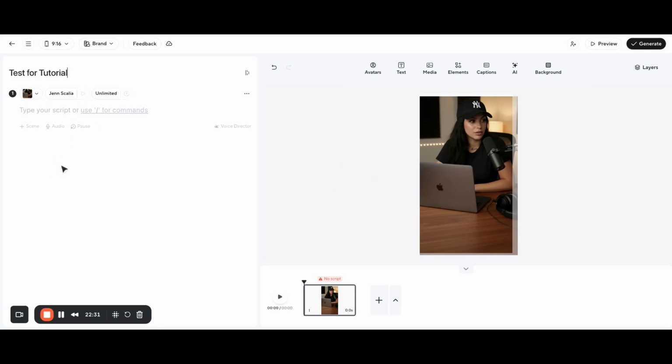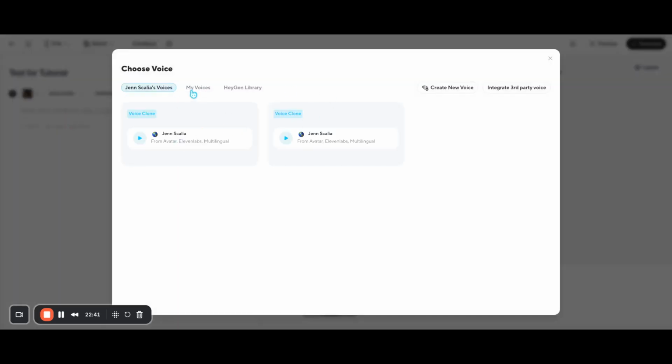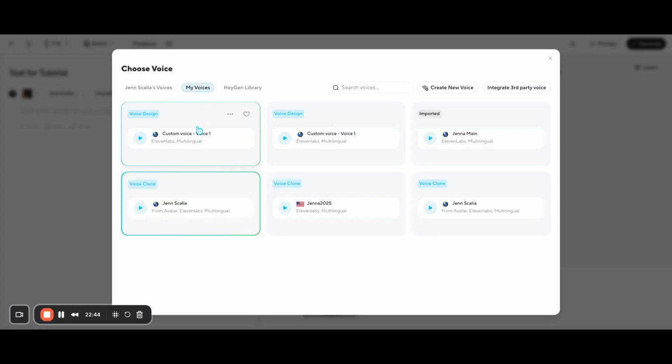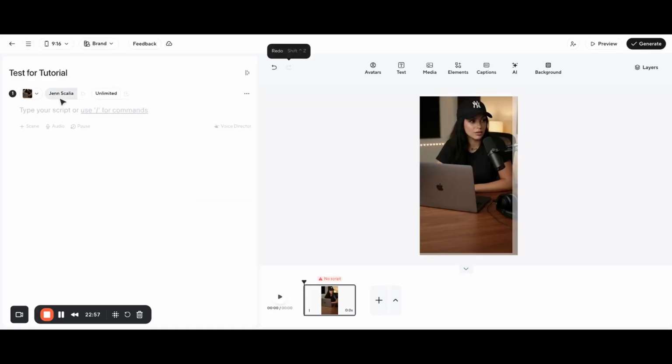So you want to give it a name so you know which one it is. The avatar is here, so you already know what the avatar is. Here you can do your voice. When you click on voice, you'll see the multiple different voices that you have. If you click on my voice, you'll see the ones that you've either created or imported from ElevenLabs. Normally I would use the ElevenLabs one, but you can do it that way.